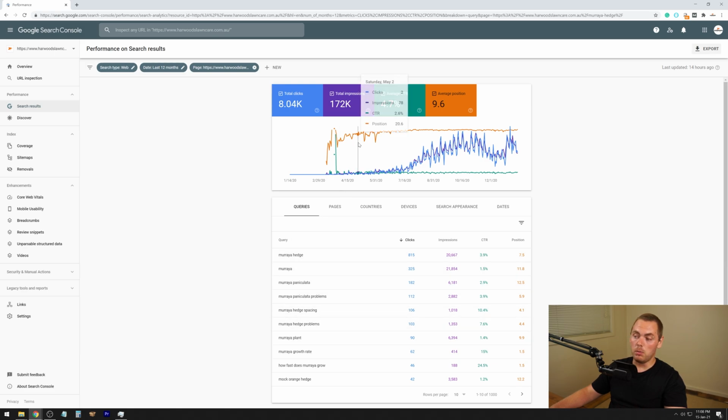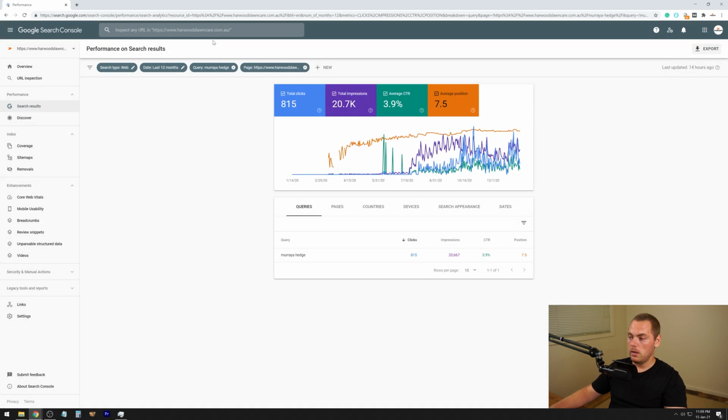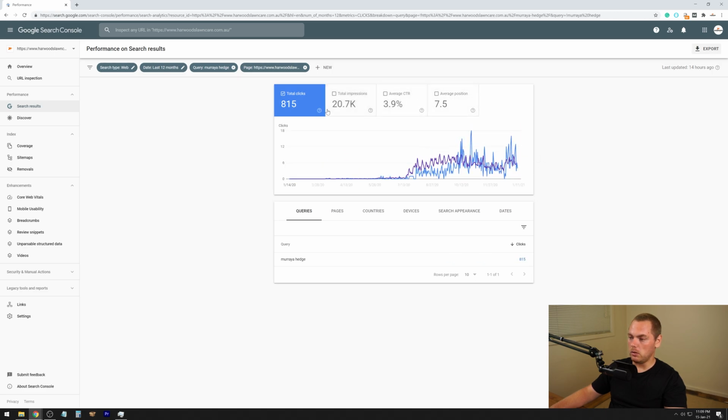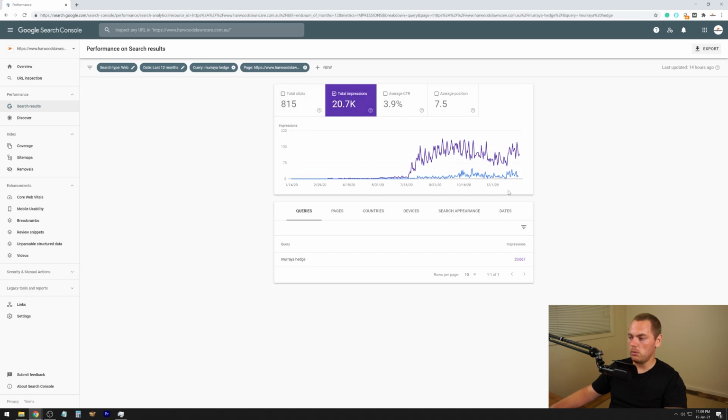But if we did want to populate those numbers into the graph up the top here, we can just click on one of the queries. Now again, that's applied a filter based on that query and on that page. And here we can see the data associated with that query for that page. And we can toggle these views and see the performance of this page based on that search term. So that's pretty much what you'll be using this performance on search page for.